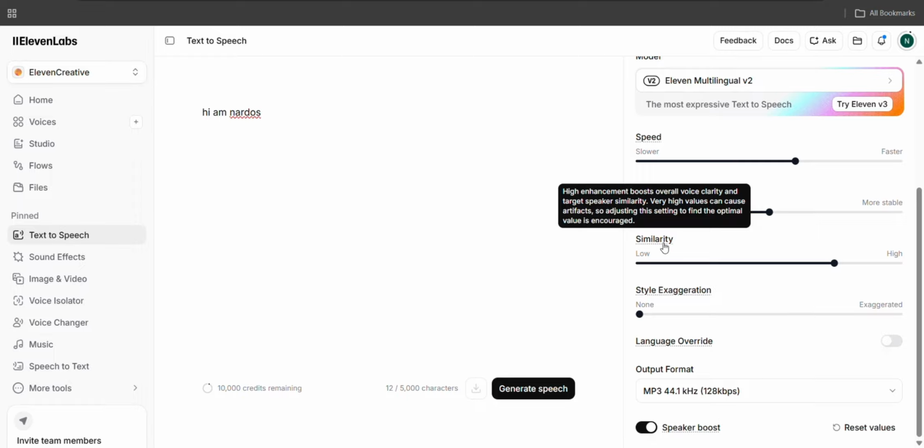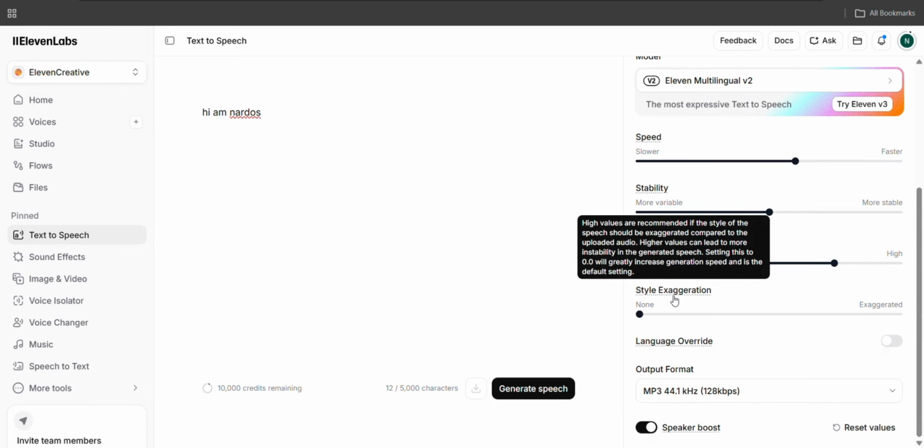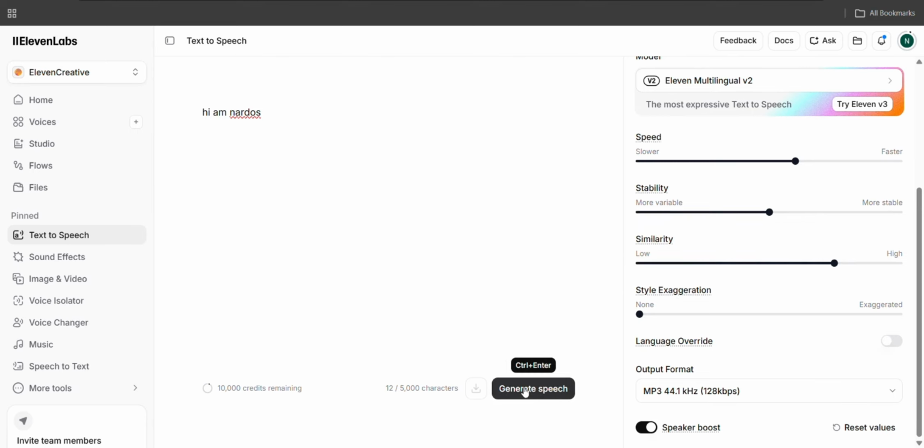Step 5. Style exaggeration. For style exaggeration, keep it very low or at 0 in most cases. Higher settings can make the voice sound overly dramatic or unnatural. For tutorials, commentary, and educational content, lower settings usually sound much better.